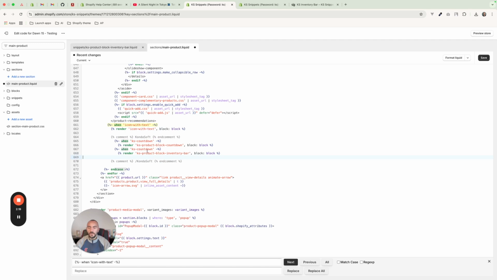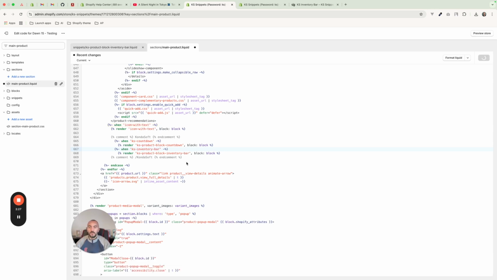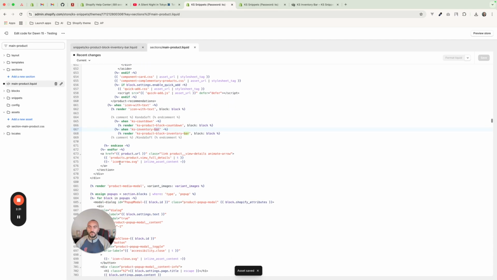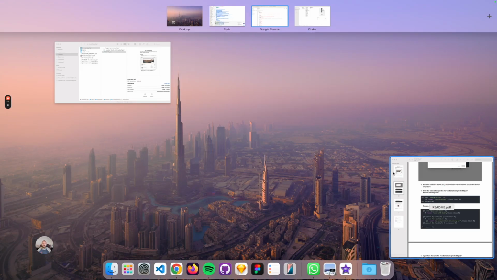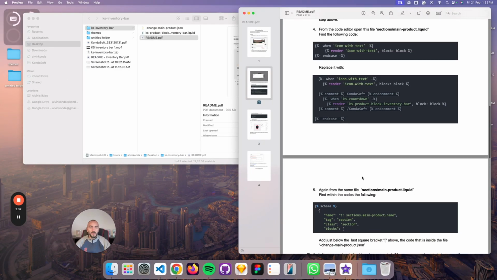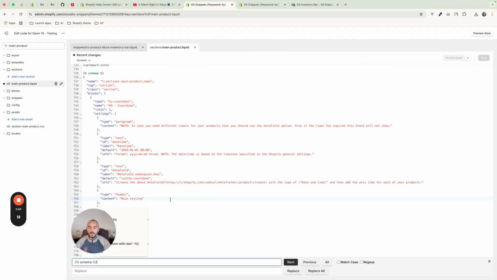Okay. Also here it needs to be just inventory bar, and normally it should work. It should be working as expected. Okay. The final change we need to do, as mentioned in the guide, on the same main product liquid, you need to find the schema settings.